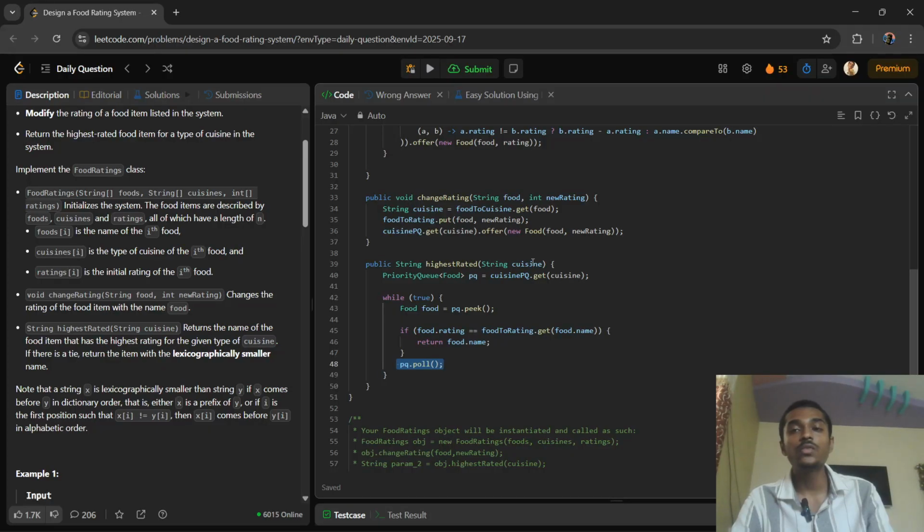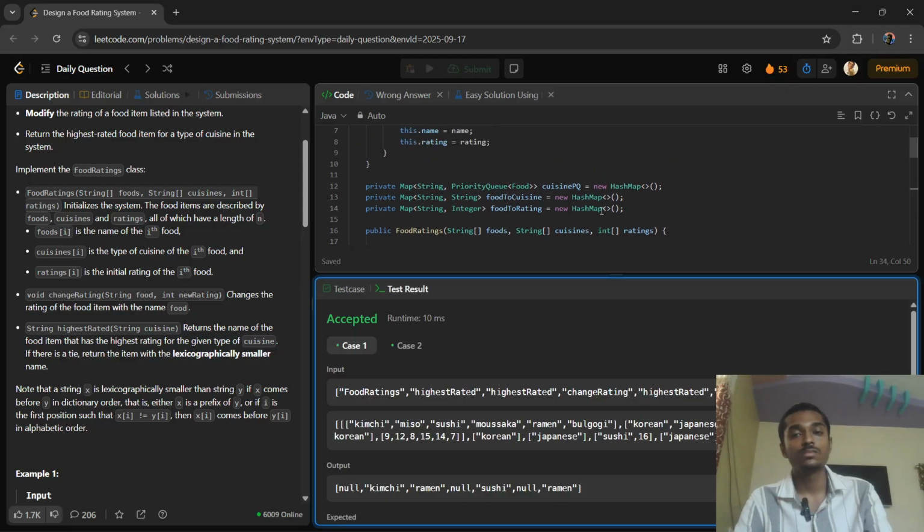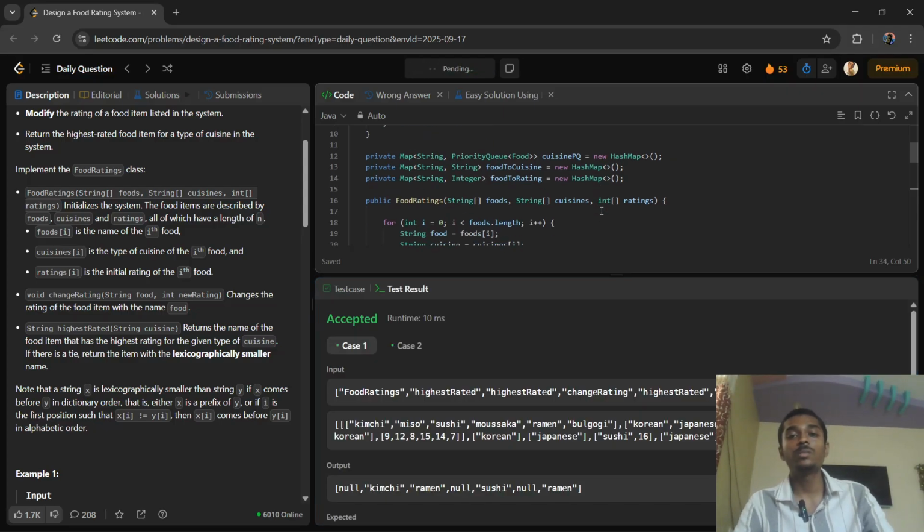And if you wonder whether it is completely deleted, no, we are also inserting its new value. So even if it is deleted, we don't have to care about it, because we already updated it. Okay, let's try to run it. Yeah, it is running. Let's try to submit it.